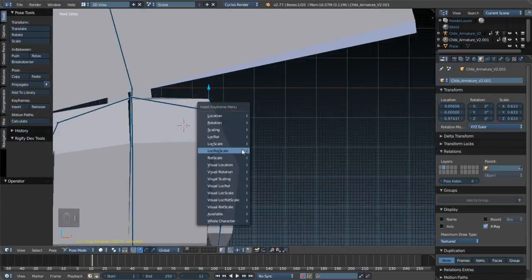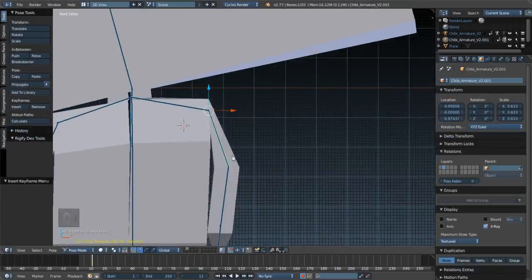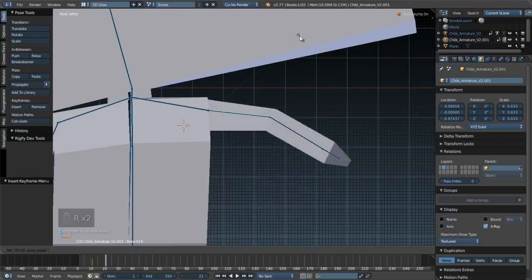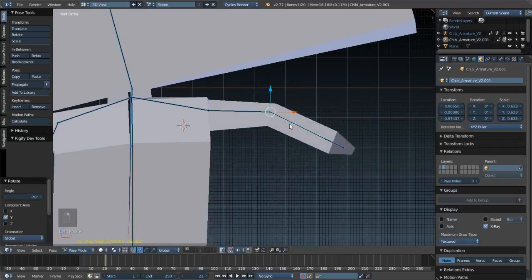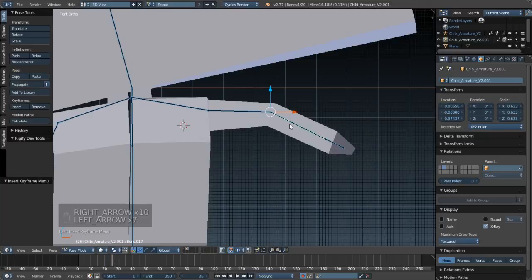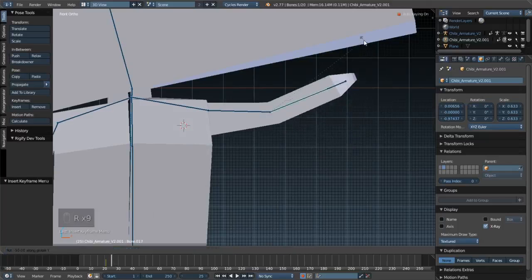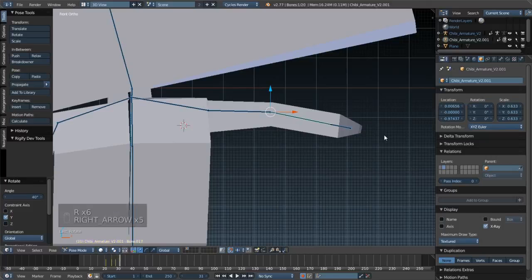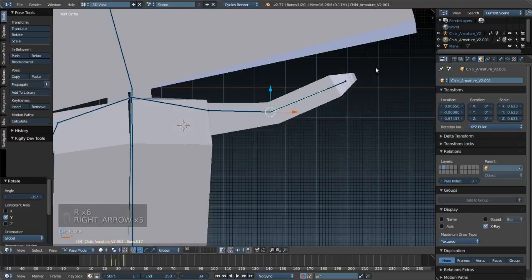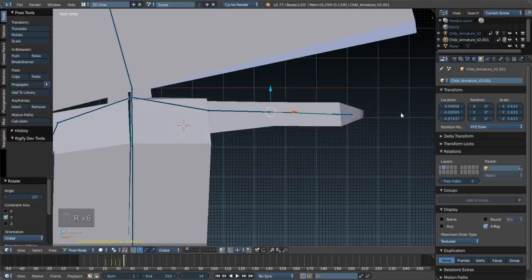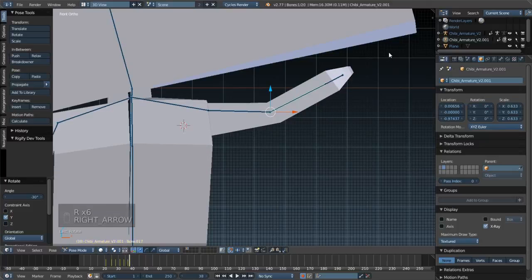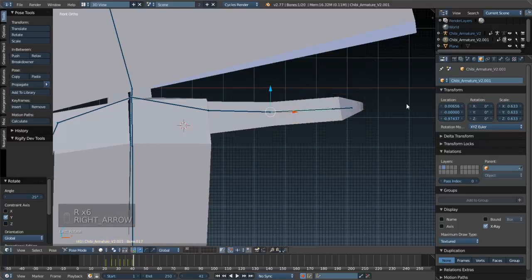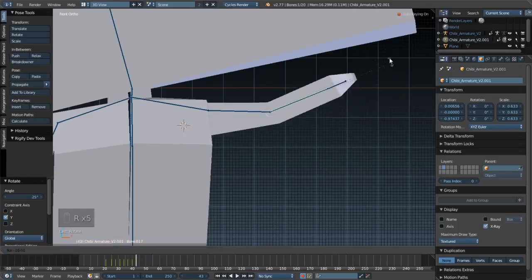Now we can press I, go 10 frames, rotate Y, boop. Now we can press I again, go 5 frames, then rotate Y, 1, 2, 3. Rotate Y. Sorry if that's getting a little bit annoying, but you get the point.